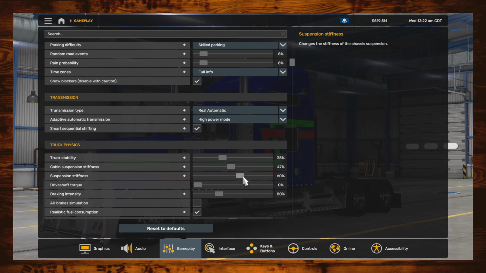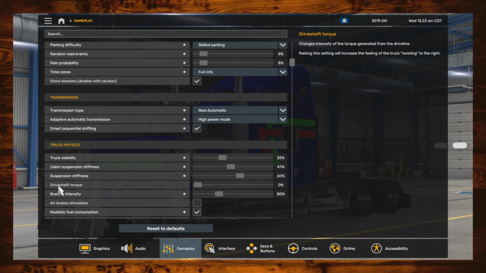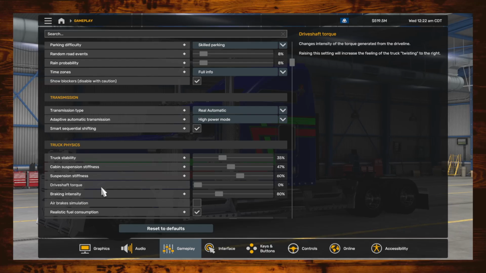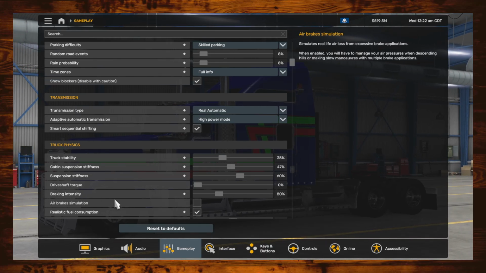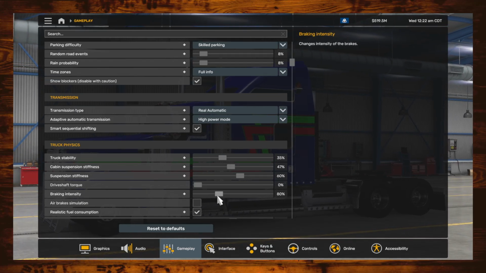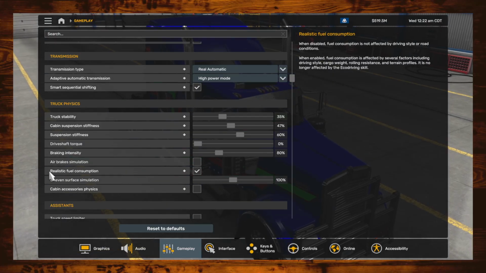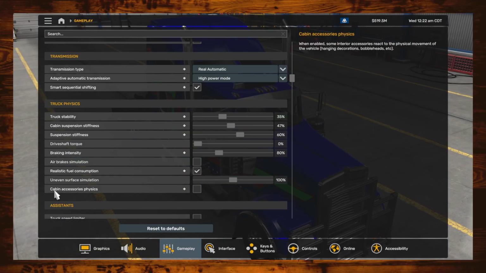Suspension stiffness, I have it 60. Probably could turn it down, but I don't. The drive shaft torque, I have it turned off, or pretty much. Braking intensity, I have it 80%. Air brake simulation, I don't have it even on. Realistic fuel consumption, I have it on.